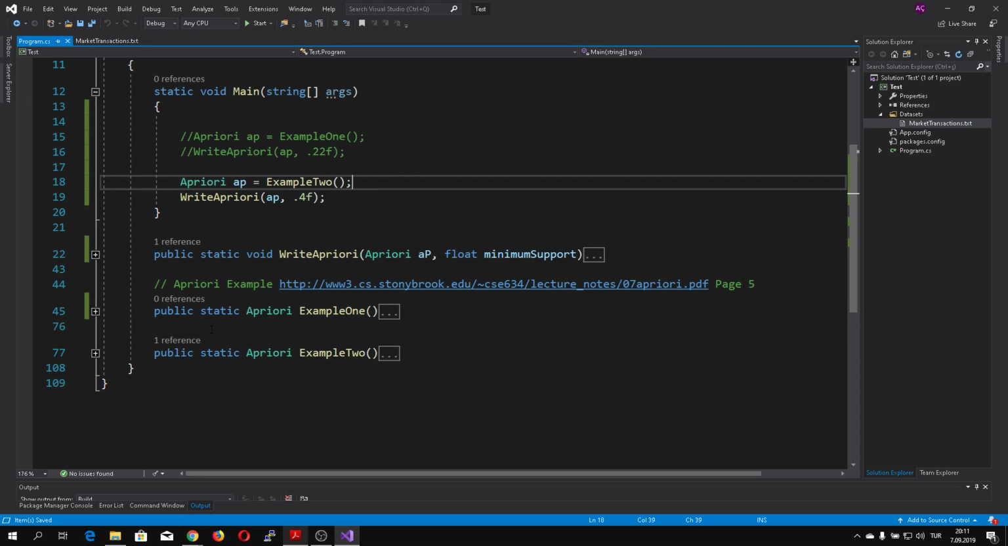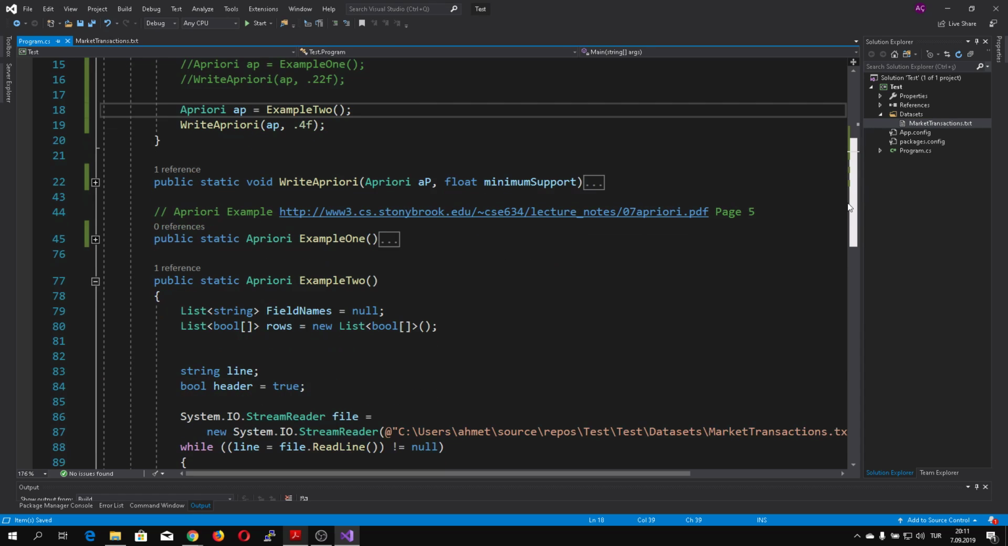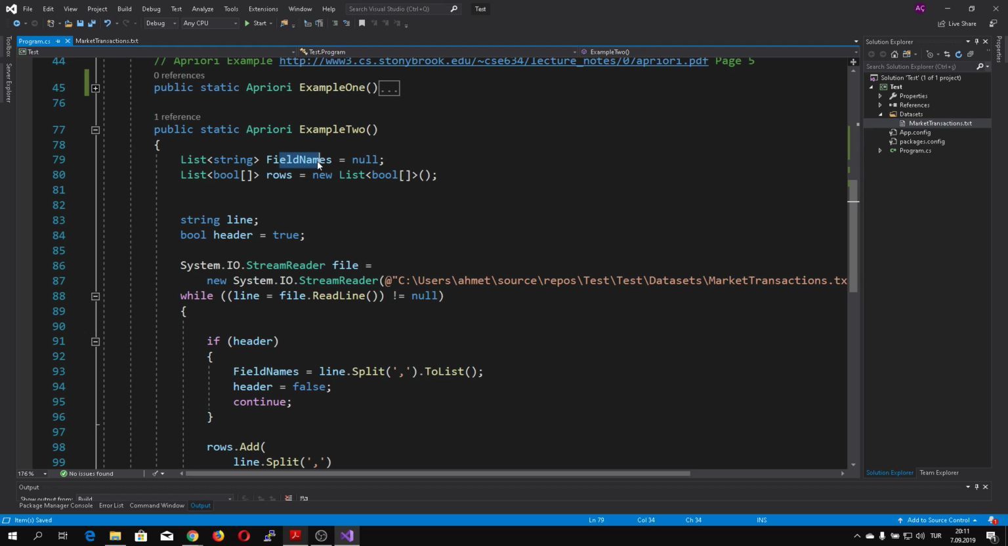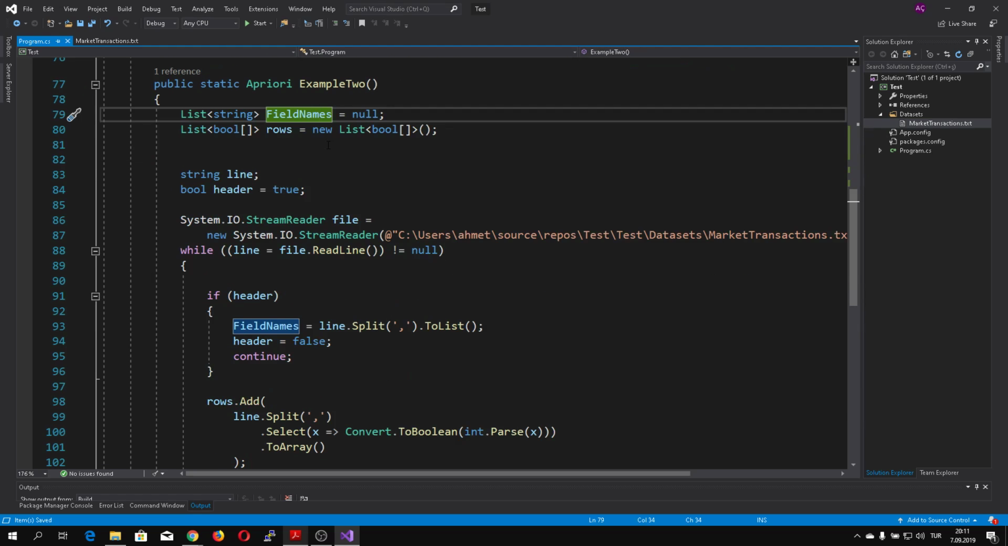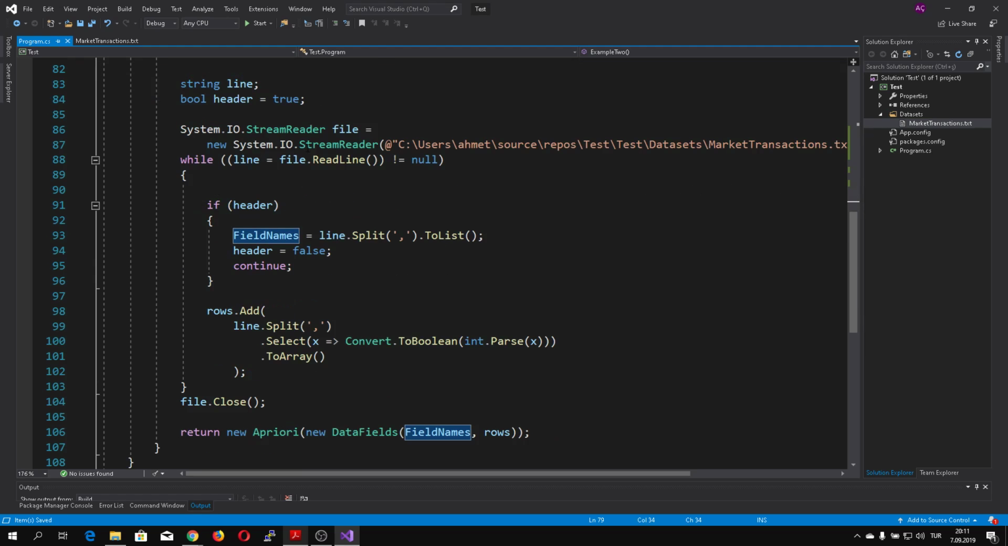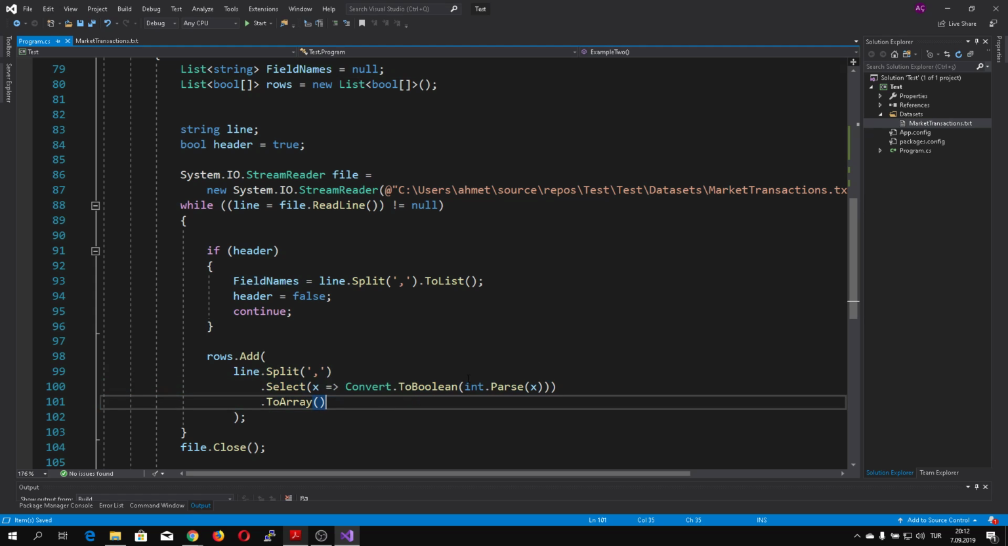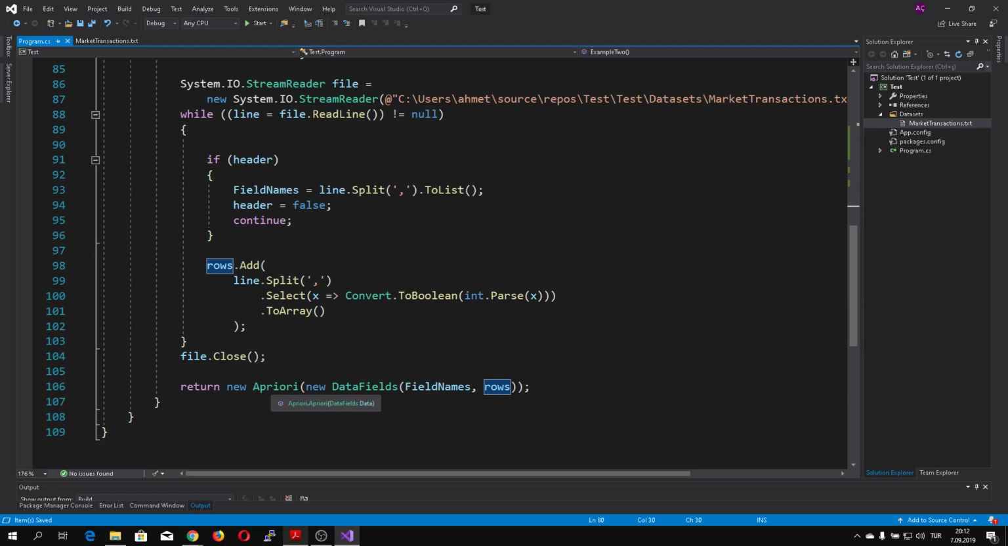And here in the example 2 method, I'm reading the file, and the first line is my field names and the others are my rows. So here I'm just reading the whole file line by line, and each row I'm converting to a boolean array and adding to my rows variable, and after that I'm creating a new Apriori object that contains the data fields object with field names and rows.